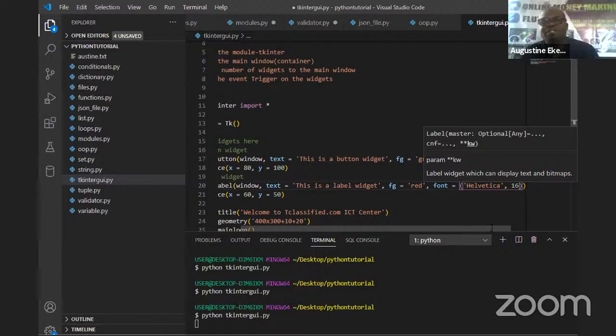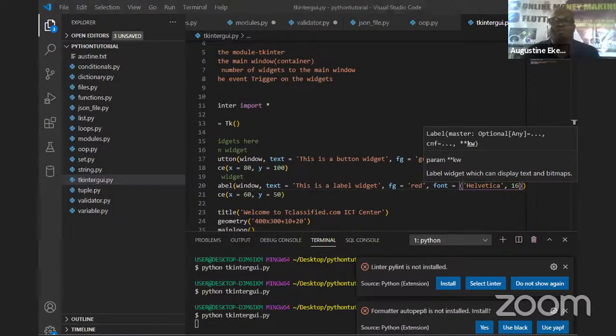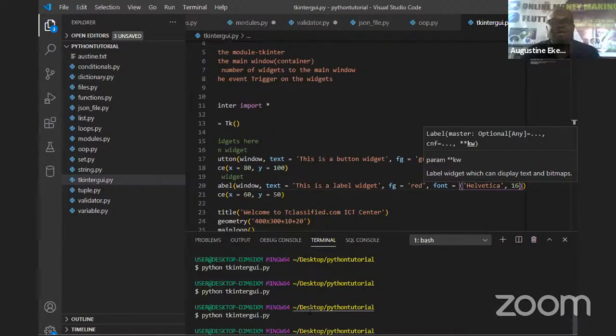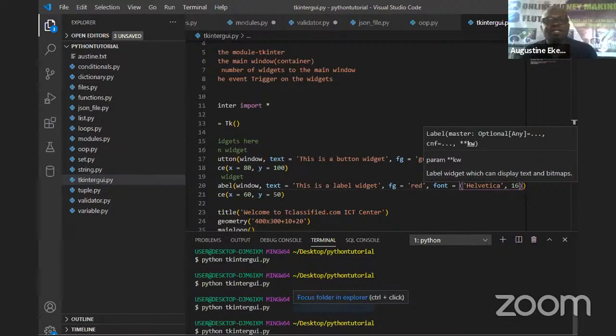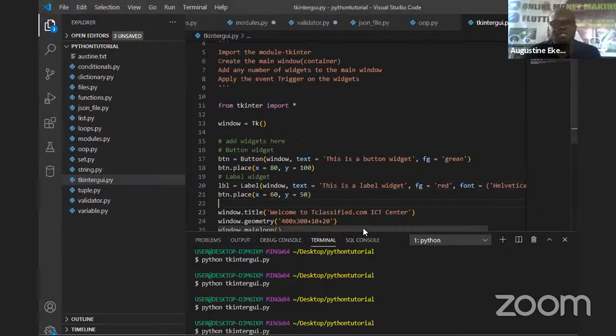So I'm going to save this. And once I save, I'll come down here and close the one I had before so that when I run the new one, I will see the effect. So I'm simply going to come here and do Python tk enter.py and press the enter key. So I'm seeing this is a button widget, but I'm not seeing a label. So let me check through again and see where the mistake is from.